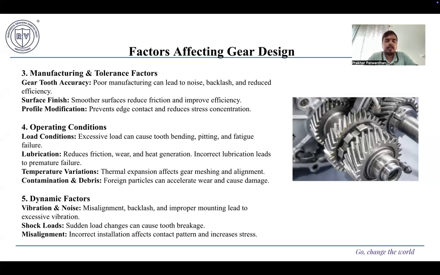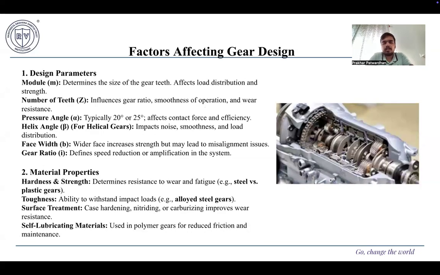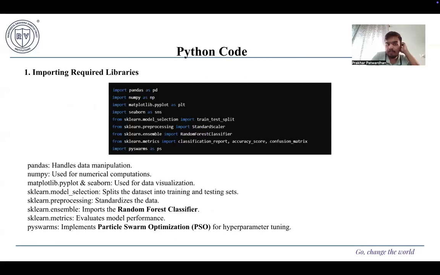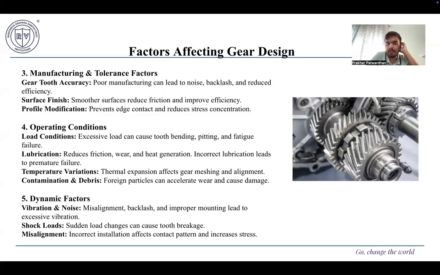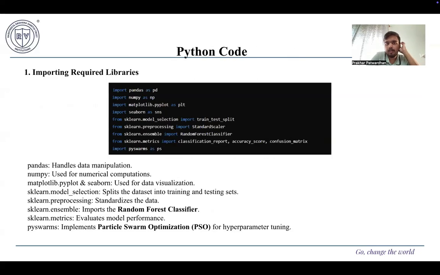Dynamic factors are vibration and noise, so misalignment, backlash, and improper mounting lead to excessive vibration. Shock loads, sudden load changes can cause tooth breakage. Misalignment, incorrect installation affects the contact pattern and increases stress. So these are all the factors. I've explained the five factors that can affect the gear design.